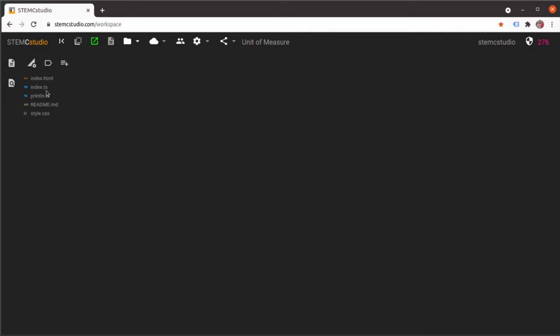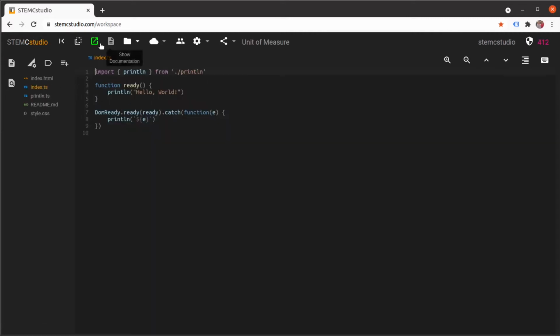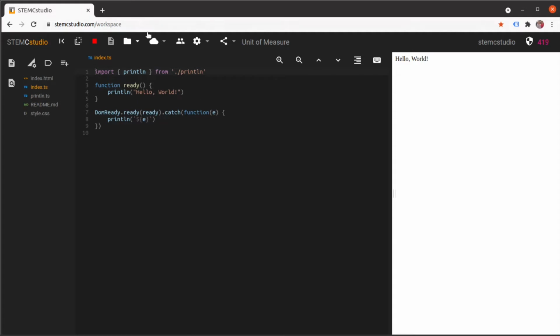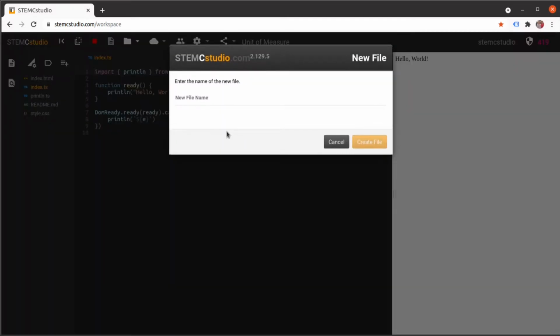Okay, so you should be familiar with this by now. We have a little bit of boilerplate in here for launching the application. We'll just be using this to do some informal testing of our unit of measure class. But let's move right on to creating our unit of measure class. So we'll add a new file.